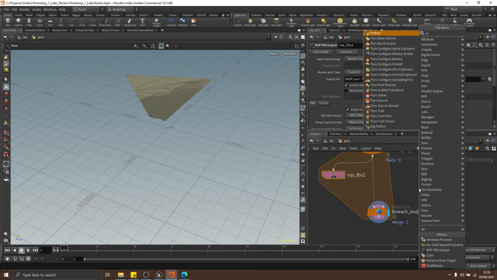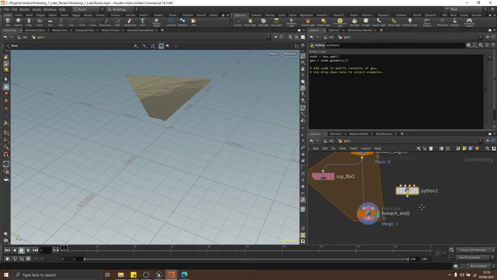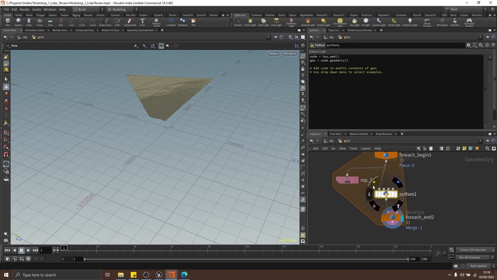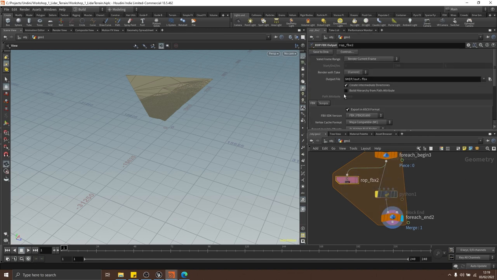So what we're going to do is type in Python here, find a Python node, and stick that into our node graph. By default, we're going to disable it while we're editing it, because we don't want to accidentally export stuff while we are working. And we just need to write in a simple line of code, which is going to press that button for us.